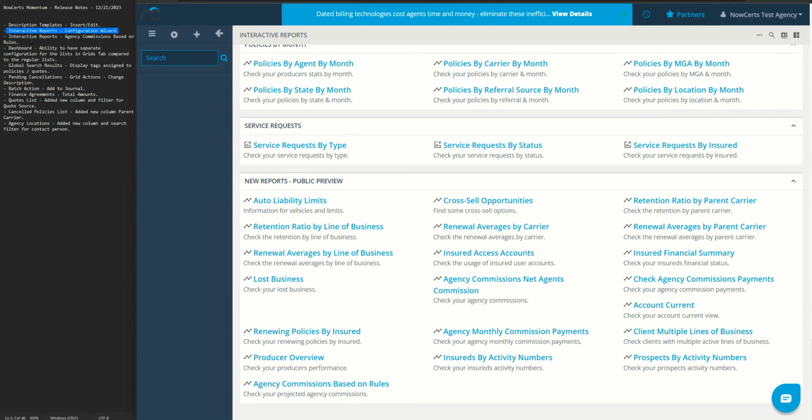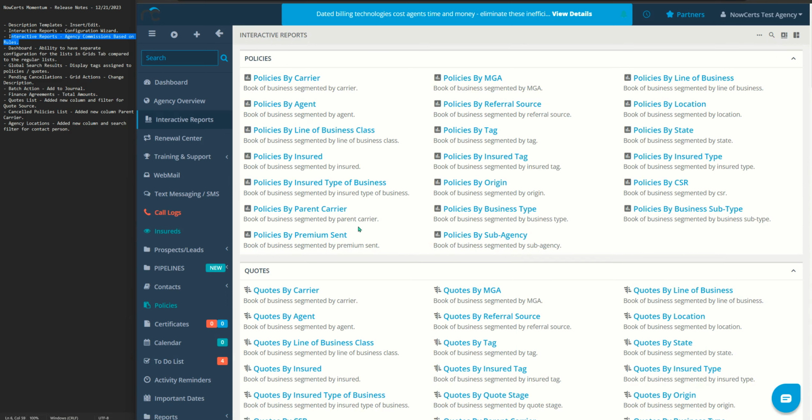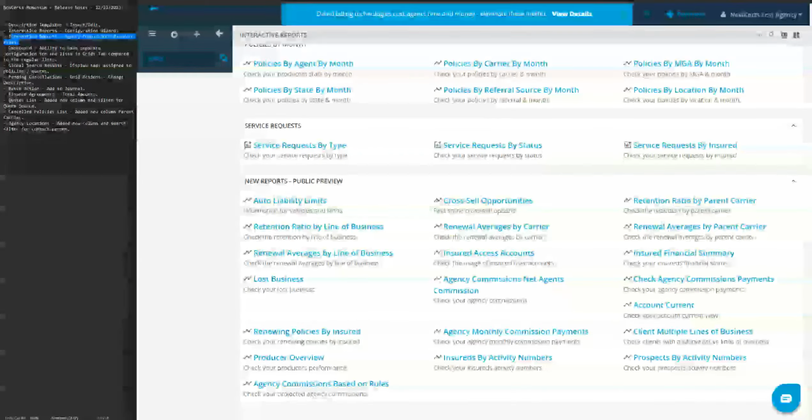Moving past that, we've added a new interactive report called Agency Commissions based on rules. So that's down in the new reports public preview area, Agency Commissions based on rules right here. It's a great report that just allows you to see your projected commission amounts.